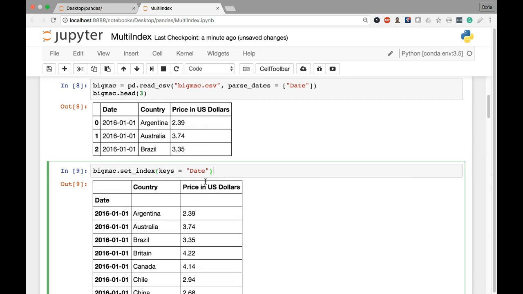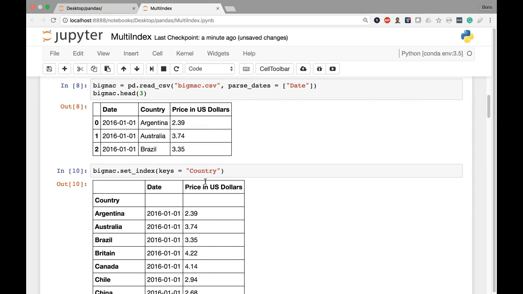As another example, if I wanted to instead set it to be the country column, that sets the country column as our index and moves that column out of our data frame. Again, until we use the inplace parameter, it doesn't actually modify our original data frame. So in all previous examples, we passed single strings representing the column name that we wanted to set as our index.